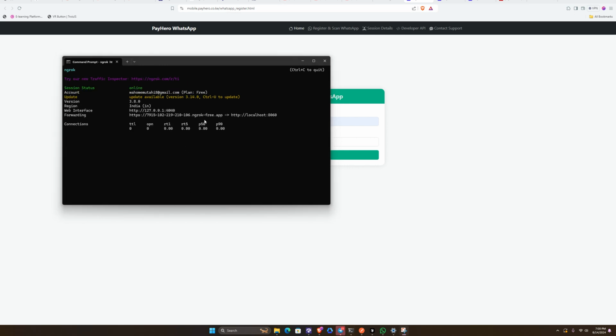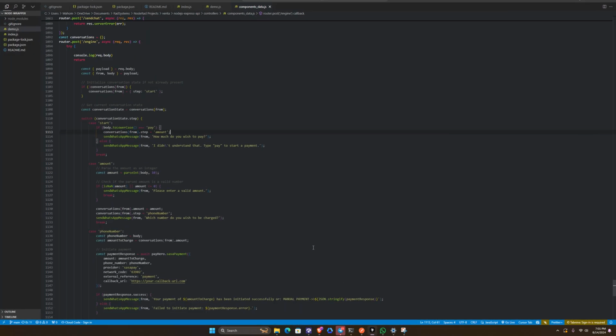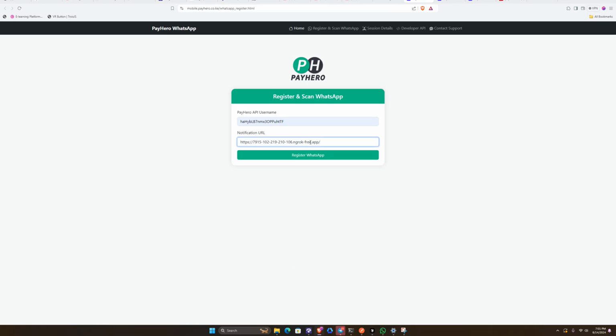All right, so there you go. We have this link here, and this is what I want to copy. Just copy this, and I'm going to paste it right about here. However, if I go to my code here, I have this endpoint called engine, which is inside a controller called components data. So I want to now pass that here.